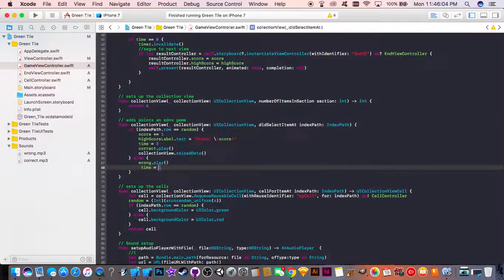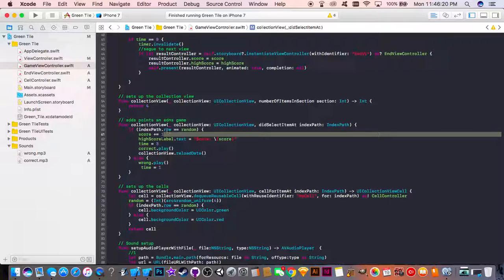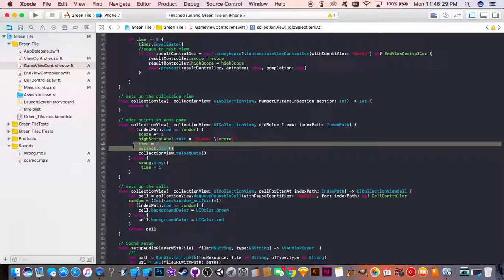Here, this is whenever the collection view cells get tapped. So basically we're just checking the row, and if it's equal to the random number which we generate to set the green cell, which is the correct one to tap, we just increase score by 1. We set the score label to score, set the time back to 3, play the correct sound, and then reload the data to reset the collection view.